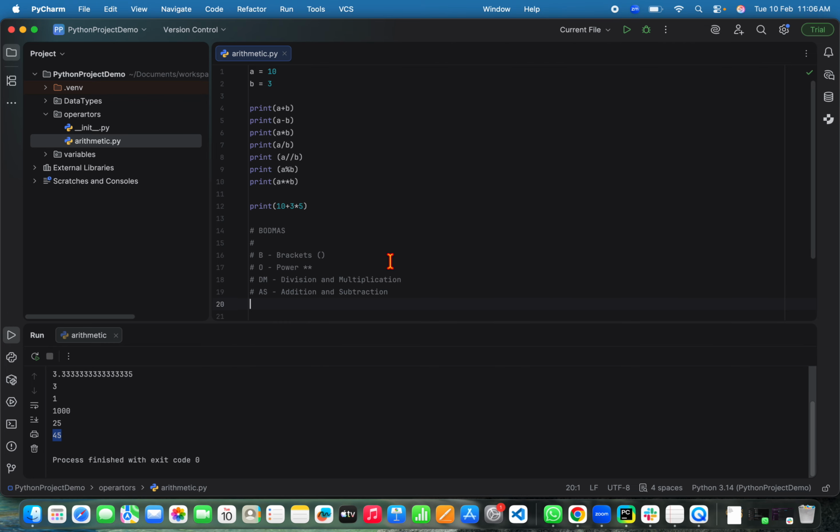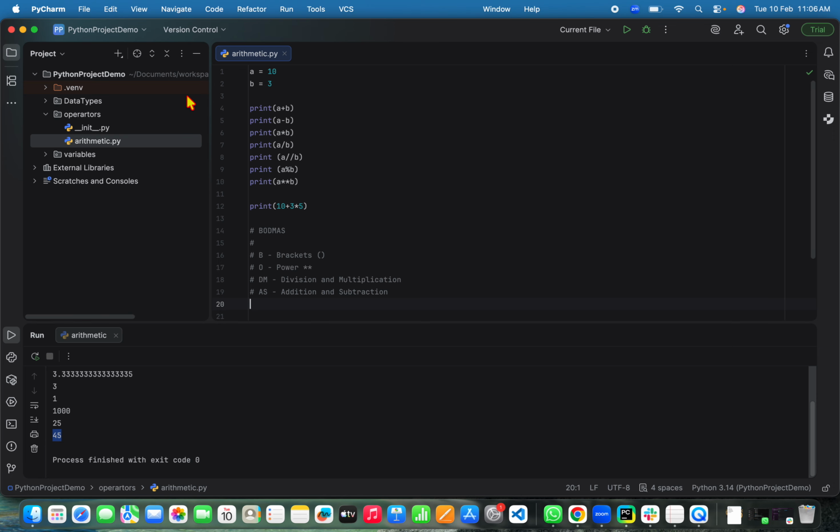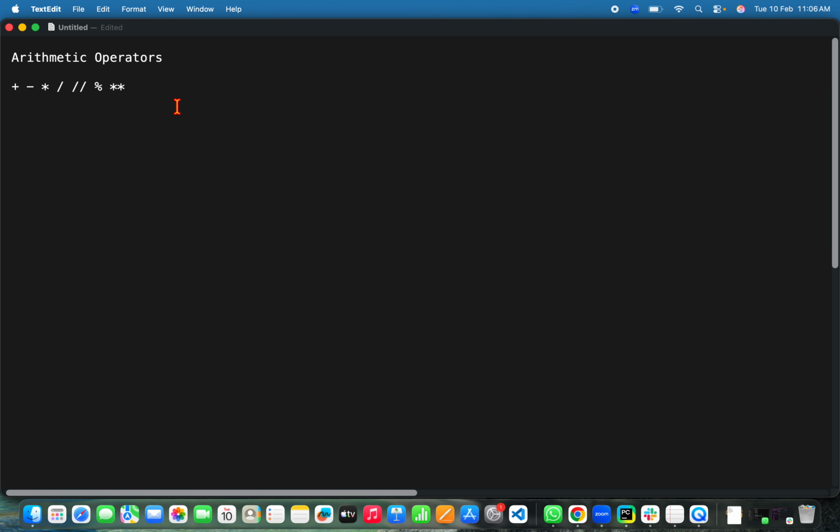Next we'll go to assignment operators. So what are assignment operators? We already do this. When we say a is equal to, I am assigning a value to a, right? So this is one of the assignment operators. Let's see what other assignment operators we have in Python.